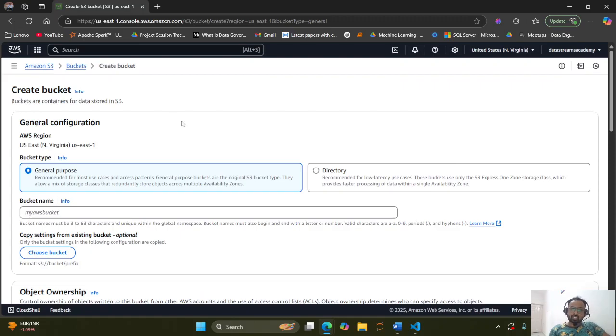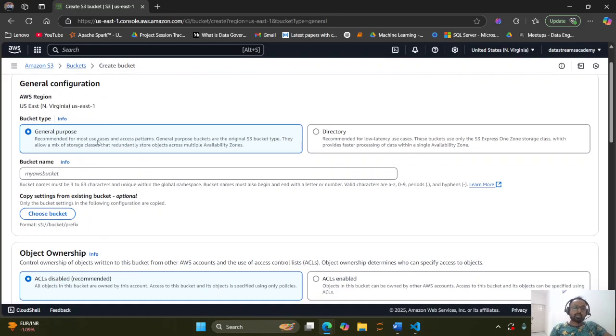It's a storage, right? So whatever we are going to configure here would be related to storage. There are two bucket types: general purpose and directory. Directory is recommended for low latency, and these buckets use the S3 Express One Zone storage class. There would be details about what it is. Our purpose is very generic. We want to store any type of file, right? It's not a hierarchy or anything. So we are going with general purpose.